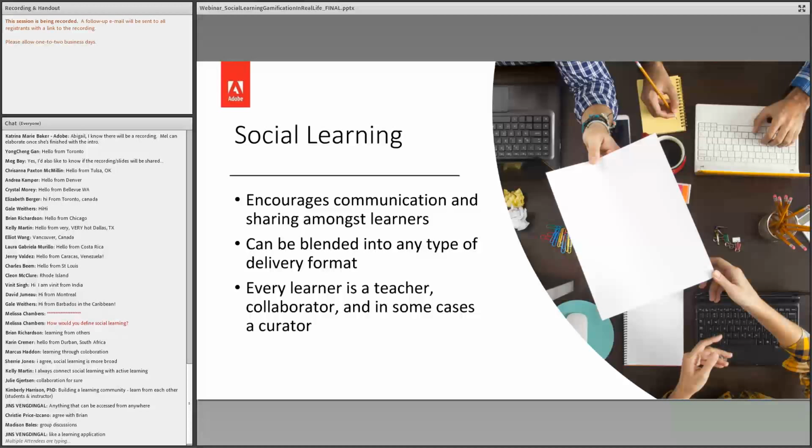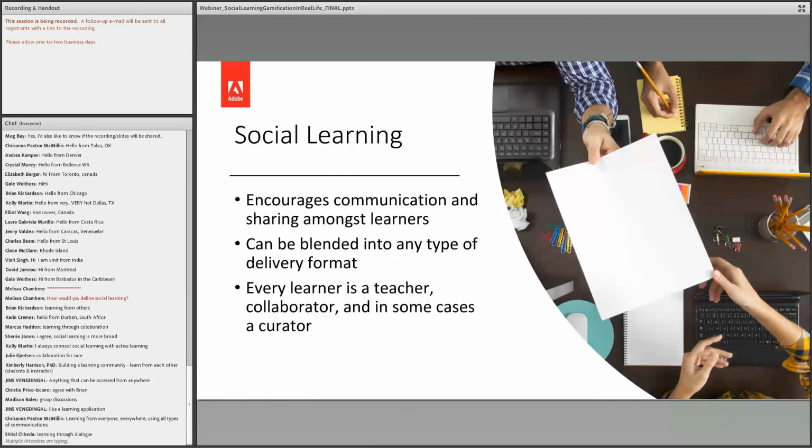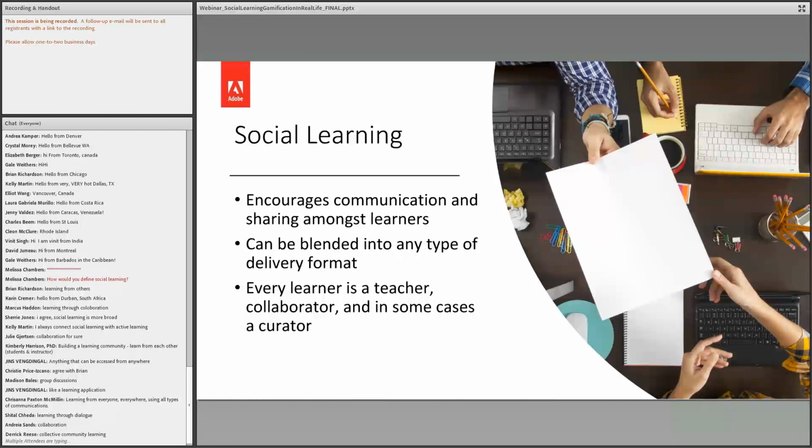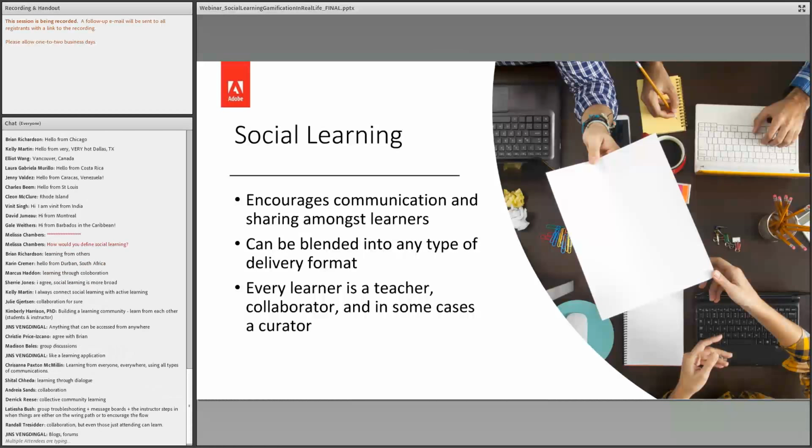And the idea is that every single person that attends a class is an expert in something. Every learner is a teacher. They've got something to provide. And as you're saying in the chat, it's all about collaboration. It's about having a collective community learning session.